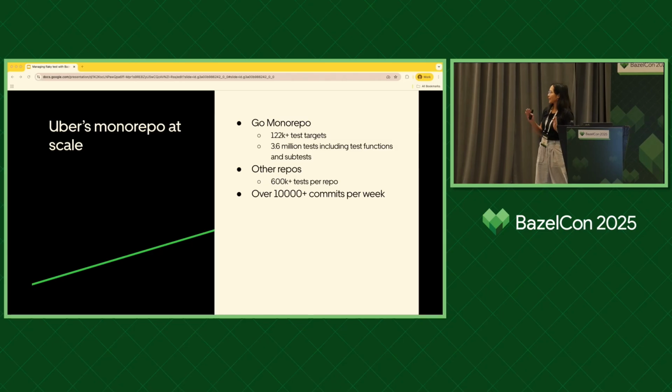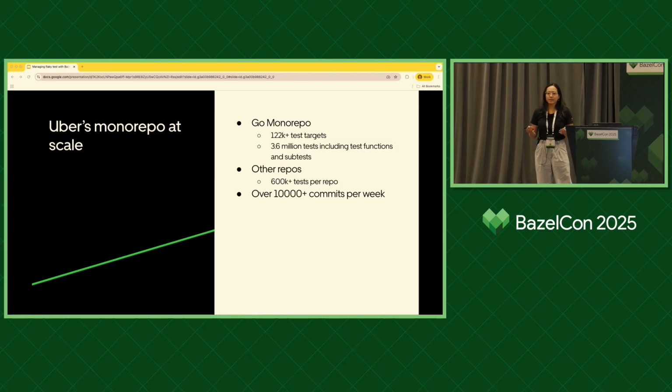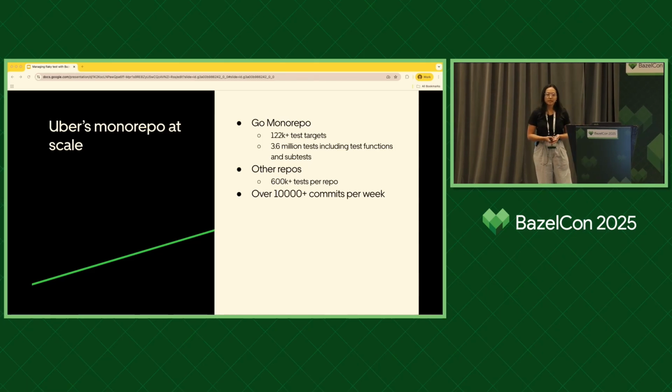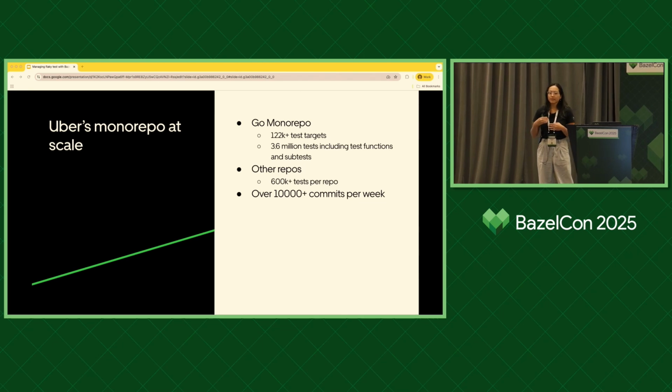Just to show you the scale of Uber's monorepos, for Go, we have 122,000 test targets that exist in the repo. We have 3.6 million individual test cases, such as test suites and subtests. And across the other repos, we have 600,000 individual tests that we track as well. And across the different repos, we have tens of thousands of commits that go into the main branch every week.